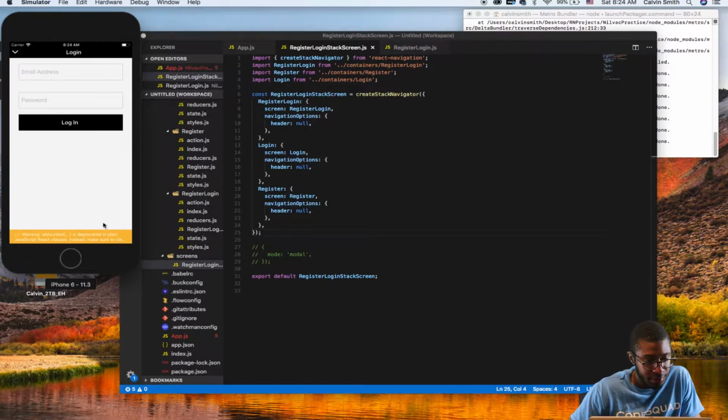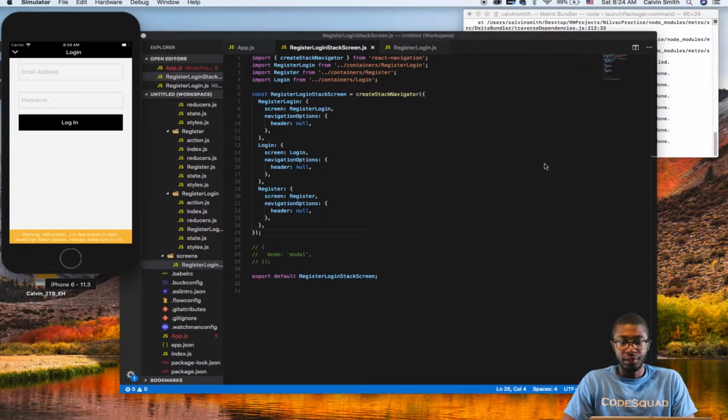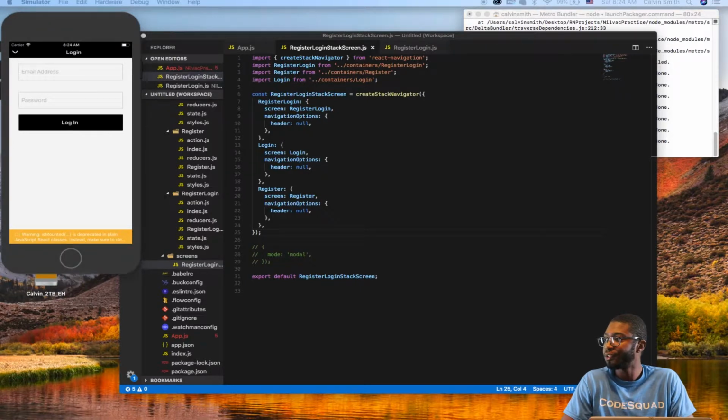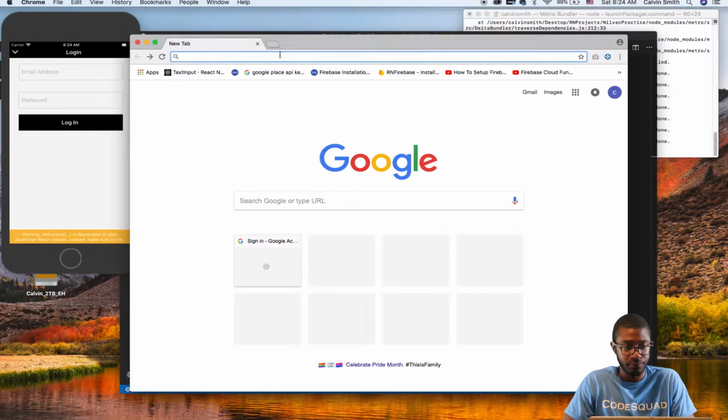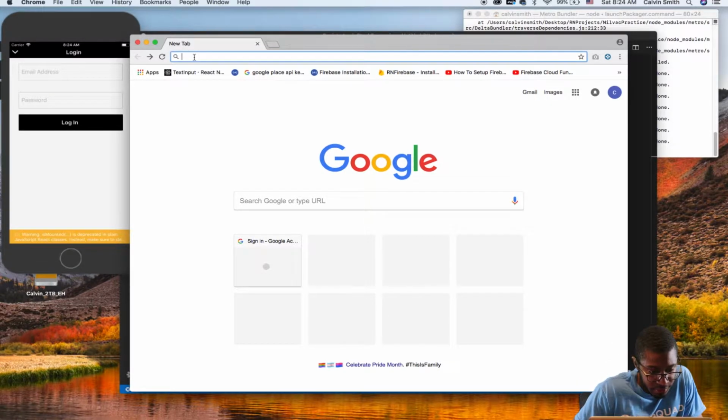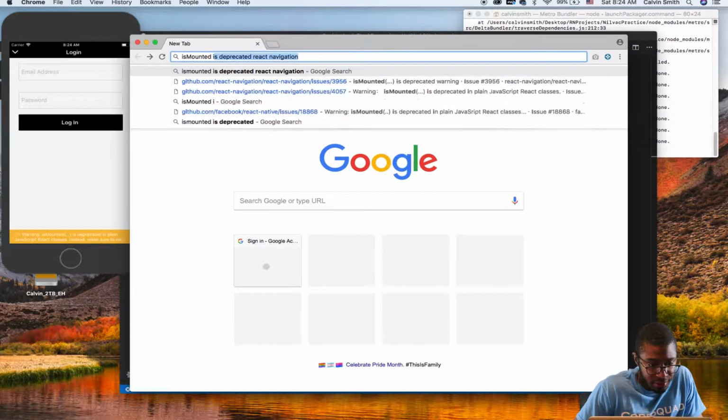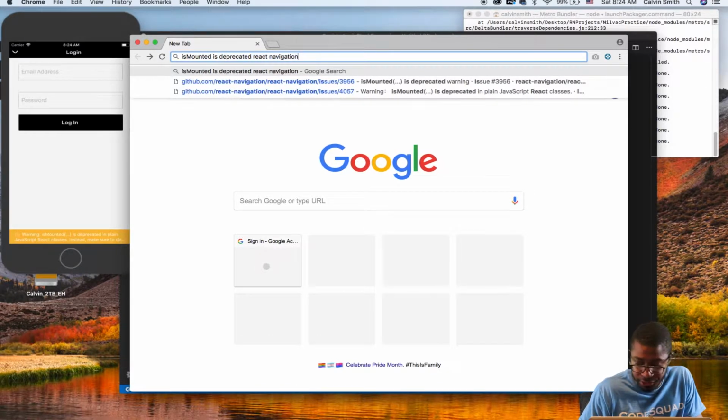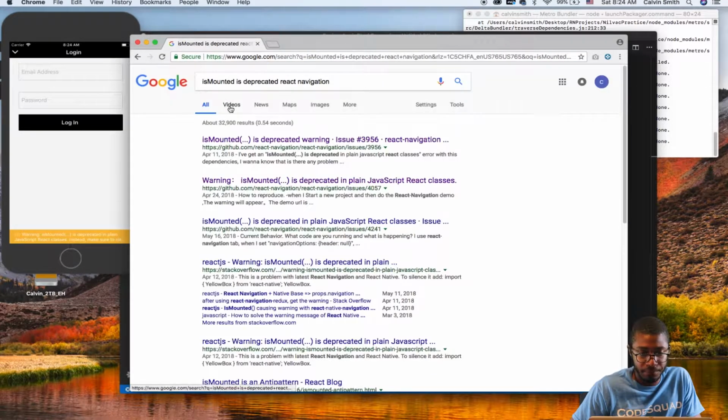We also get a warning saying is mounted is deprecated, and I'm not 100% sure why that is. So as always, let's go to our good friend named Google. So let's say is mounted is deprecated React navigation. This looks pretty recent, 24th. That's even more recent. Let's just go to this one.